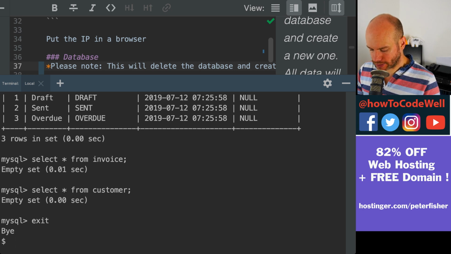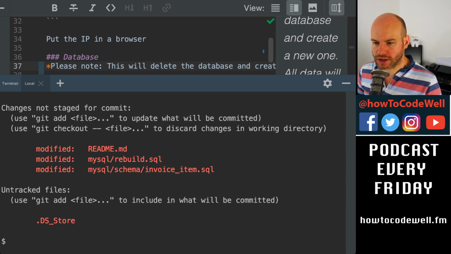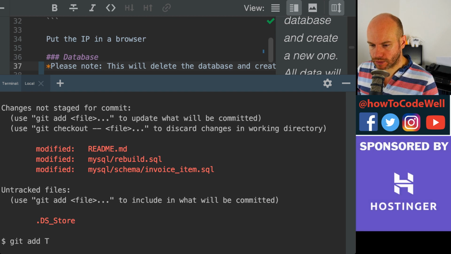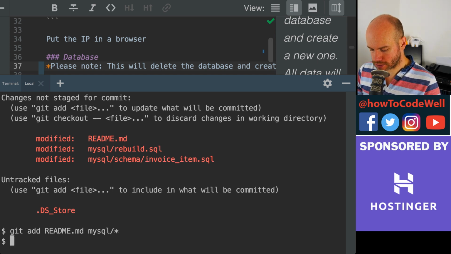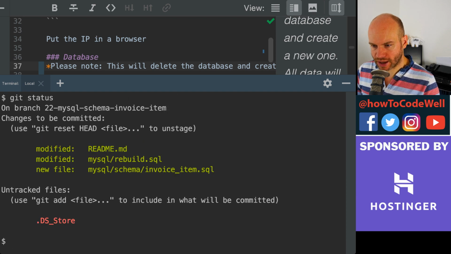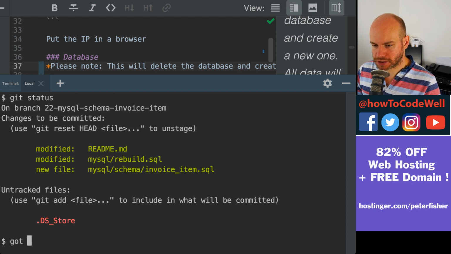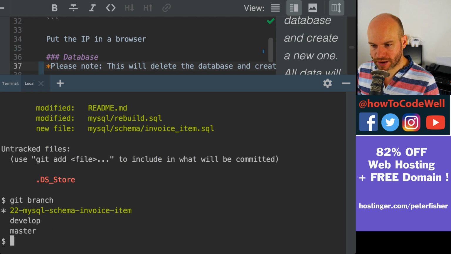And then let's do a git status. Let's see what we've changed. We obviously need to change the README file, the Rebuild SQL file, and the schema itself, the invoice item. So we're going to do a git add of these things. So README, and also MySQL asterisk. So that should add all of those. Let's just check those. Git status. And it has done. If I did a git branch, I can't spell git branch, we are on that branch.